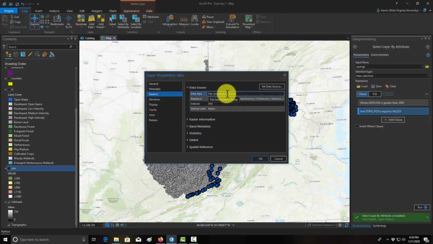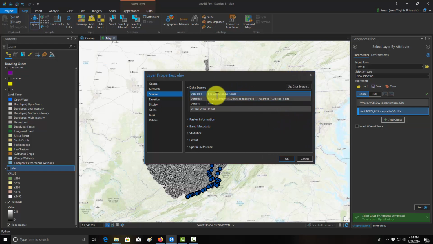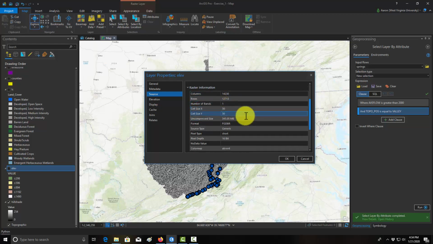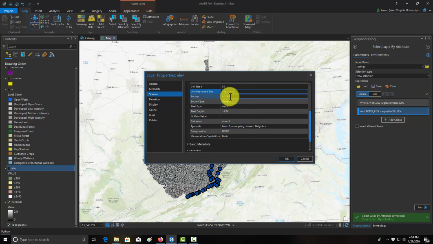So it's a file geodatabase raster, which means it's a raster stored in a file geodatabase. This is its current location on my local machine. That's the name of the data set or the data layer that's being referenced, and the units are in meters. Under raster information, it tells you the number of rows and columns of cells, the number of bands, it's just a single band that holds elevation measurement, the resolution, so 30 by 30 meters. This is the size it would be if there was no compression, which there generally is some, so it's probably less than 345 megabytes.